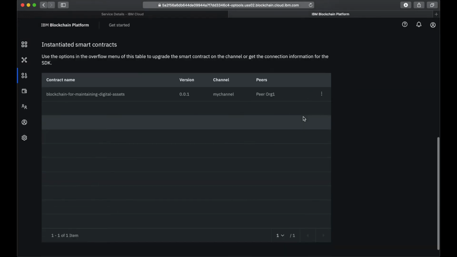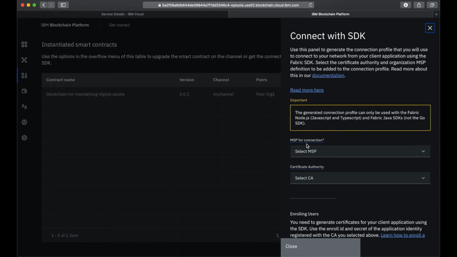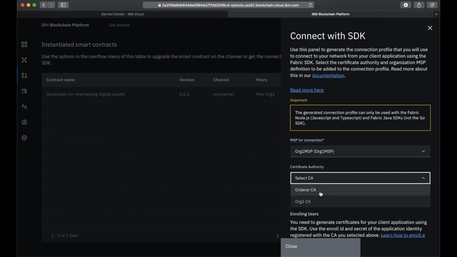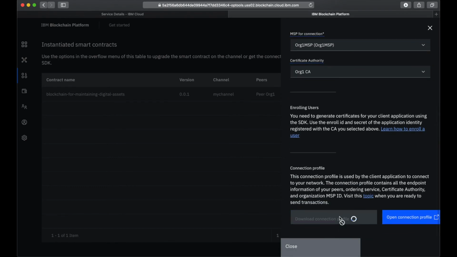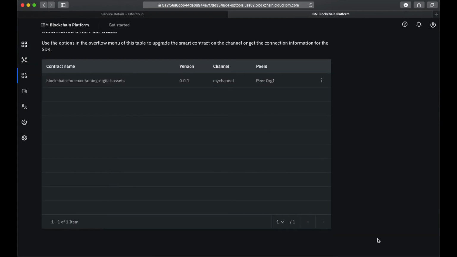We can scroll down to Instantiate Smart Contracts and select Connect with SDK. Select the MSP as org1 MSP and the certificate authority as org1 CA. And click on Download Connection Profile. It will save the connection profile to your local machine. Next, we will create an application admin which can interact with this application using the SDK.